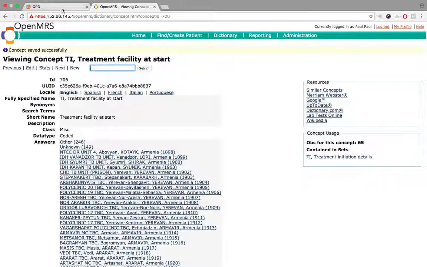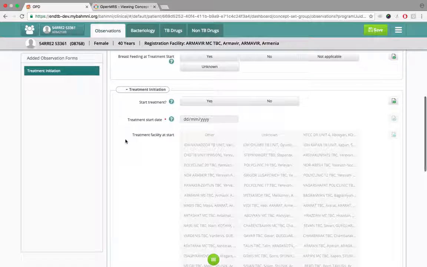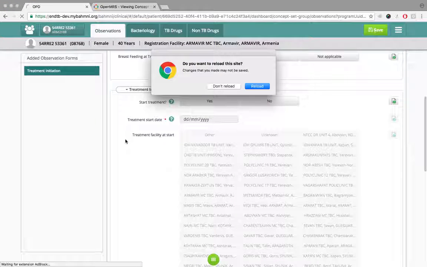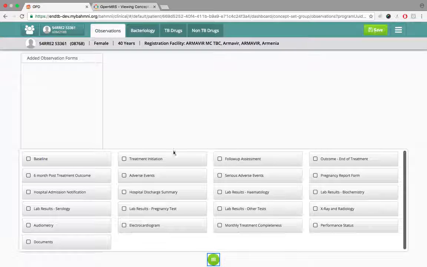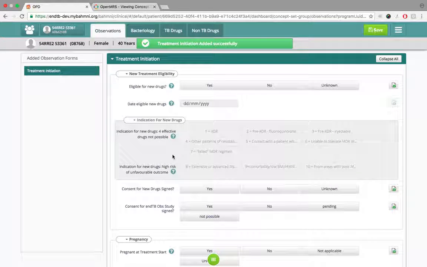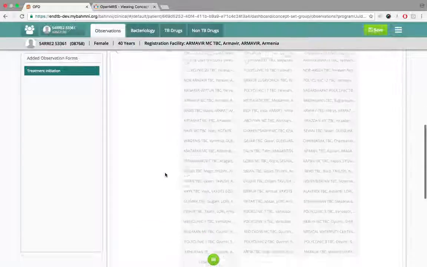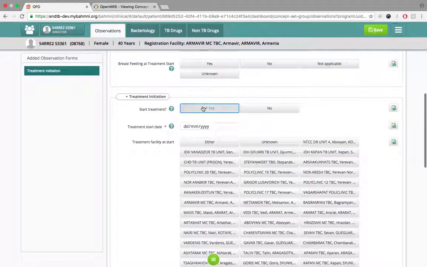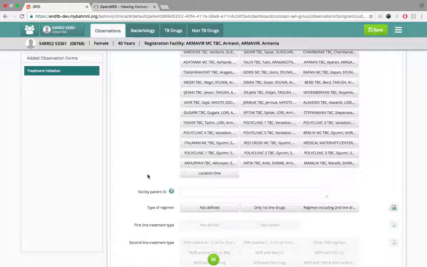The moment I save this, I can go back to my NTB system here, refresh this page. Once I refresh this page, I can again now look at that form to check if the location has been added. We'll slowly scroll down. So if you see here, now I can see location 1 has been added. So this is one example of how Paul would use the system.